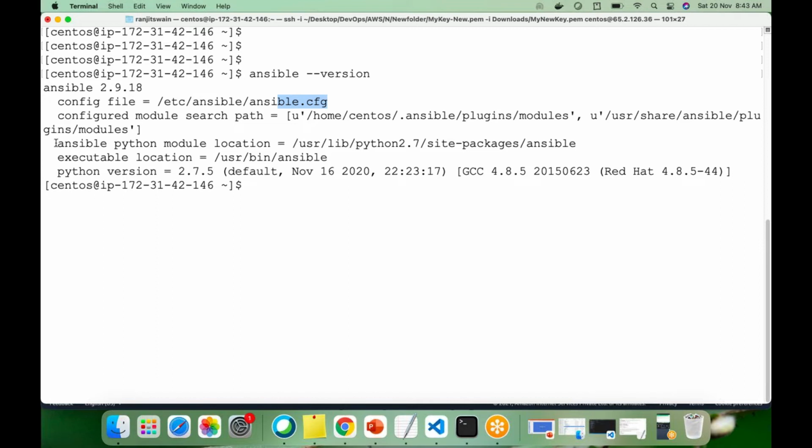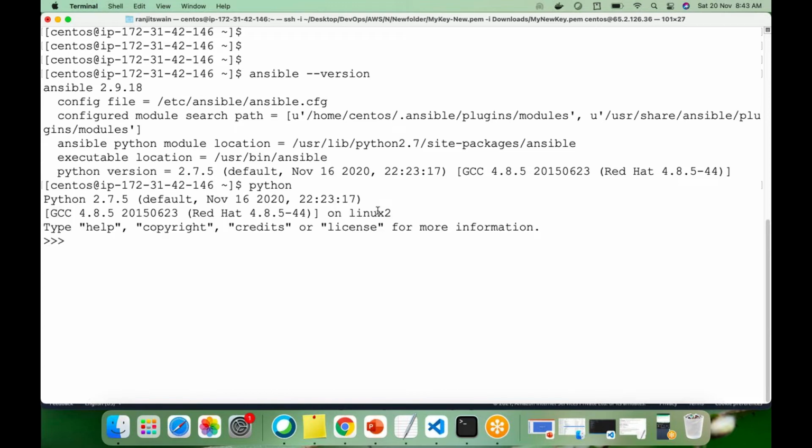If you see here, the Ansible Python modules are located in /usr/lib/python2.7. This is the module, and on my machine it is Python 2. Let's check the Python version. Okay, so Python 2.7 is installed here. One second.